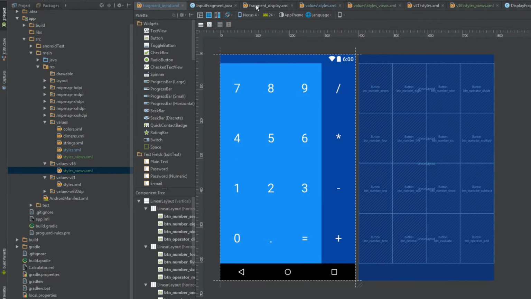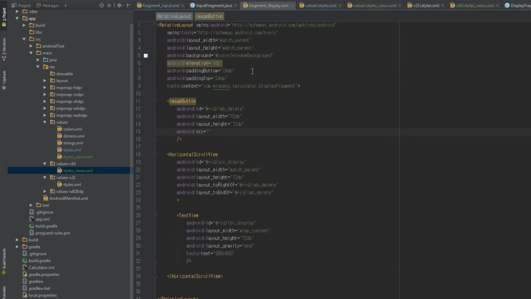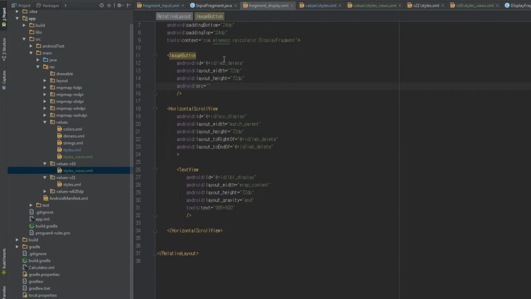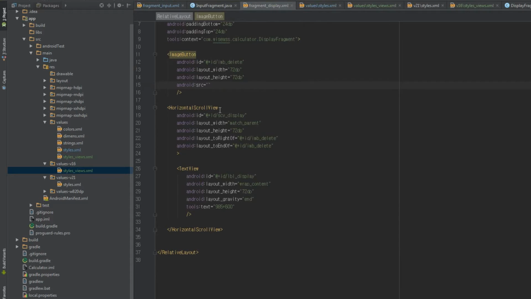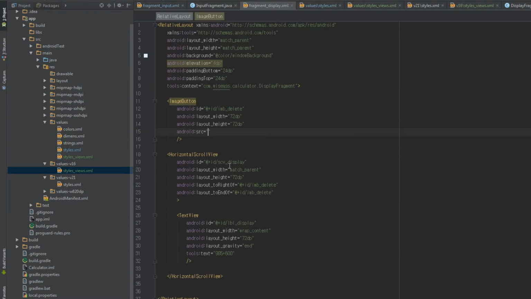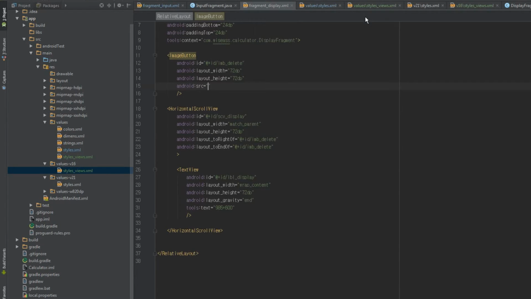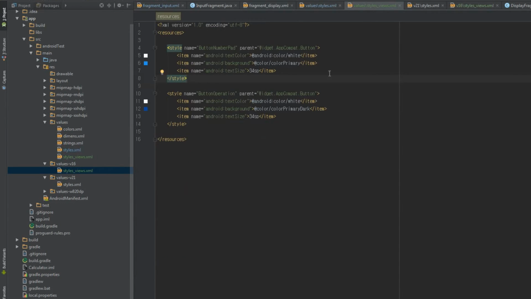Okay, so moving over to fragment display, we can see that we have a couple things that we need to style. There's the image button, there's the horizontal scroll view, and then we have the text view, and those are each going to get some slight modifications. So what we'll do is head back over to Styles Views, and we'll make those changes now. Let me just find my place in my notes here.